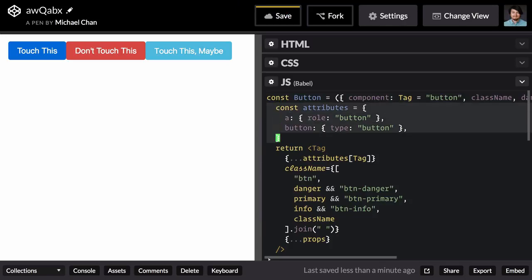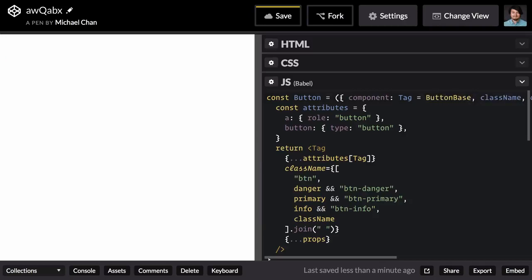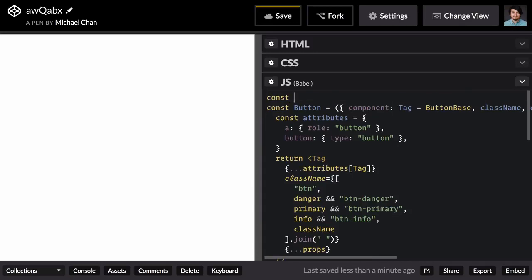Now, what to do about this? It would be nice if these values were automatically put on there by some component for us. We don't actually have to use the string button to say what type of tag we want. We can default to another component. So let's call this button base. Now that's not defined, so everything's going to break wildly, but we can define it with just the attributes that we want for a button.